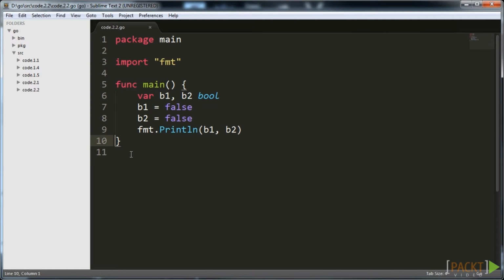The next set of types are numeric types that are used either to store integer numbers or floating point numbers, and we've been working with them so far.